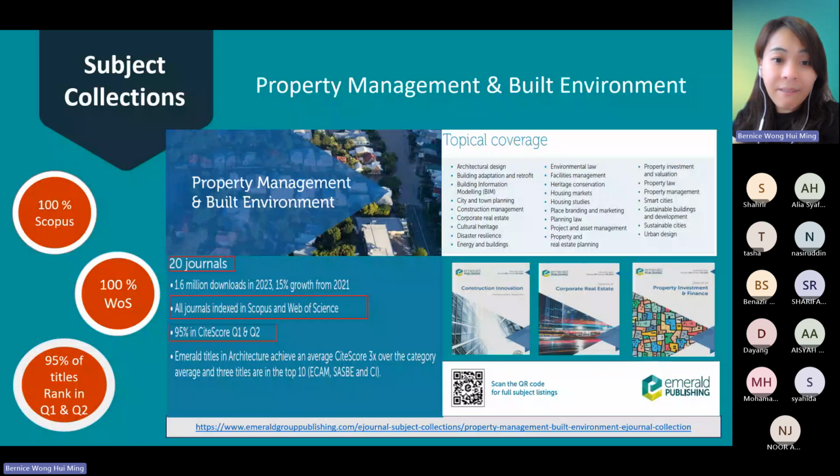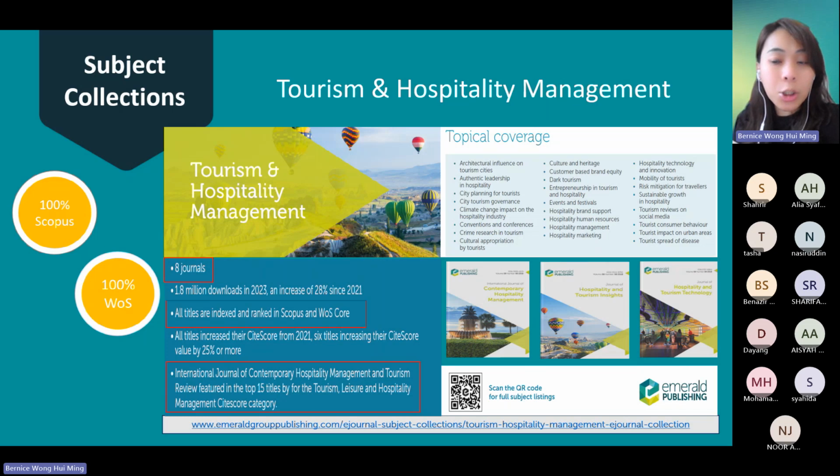Next, property management and built environment. We have 20 journals. All journals are in Scopus and WOS. 95% of titles rank in Q1 and Q2. For this subject collection, we talk more about architecture, design, building, city and town planning, corporate real estate, or sometimes in faculties of business or accounting, there are some courses offered for property. You will get topics from property investment and valuation, property law, property management, and some on real estate planning and urban design, which are part of the PMBE collection.